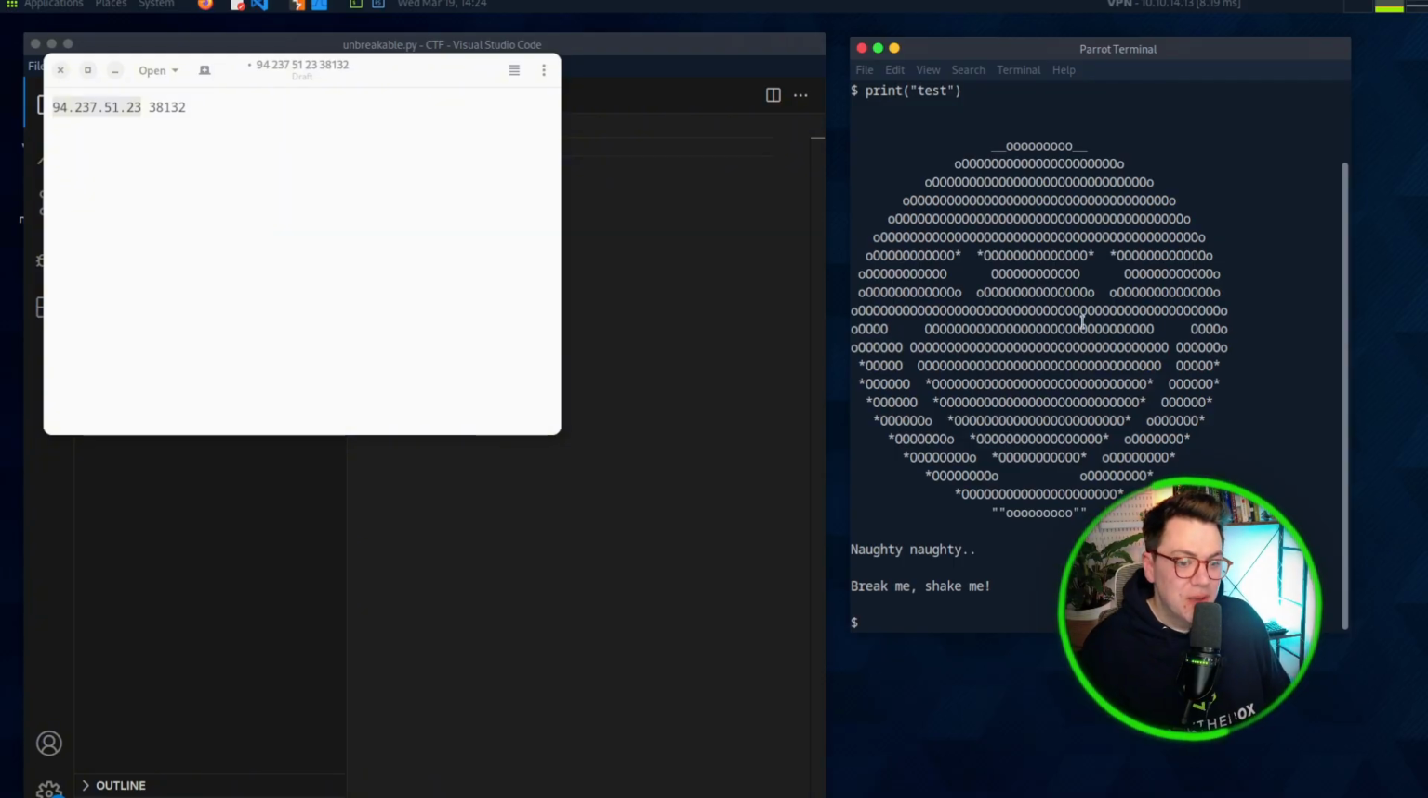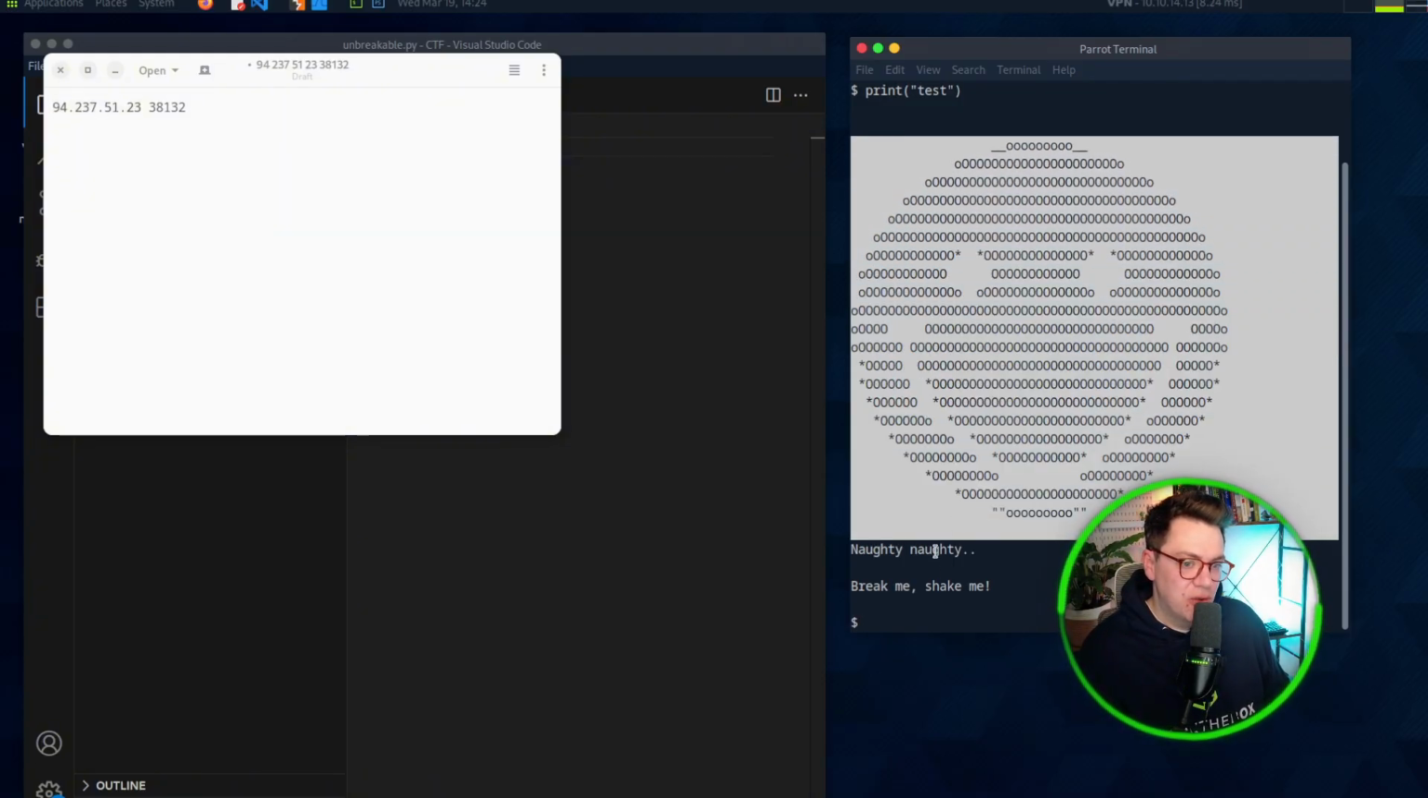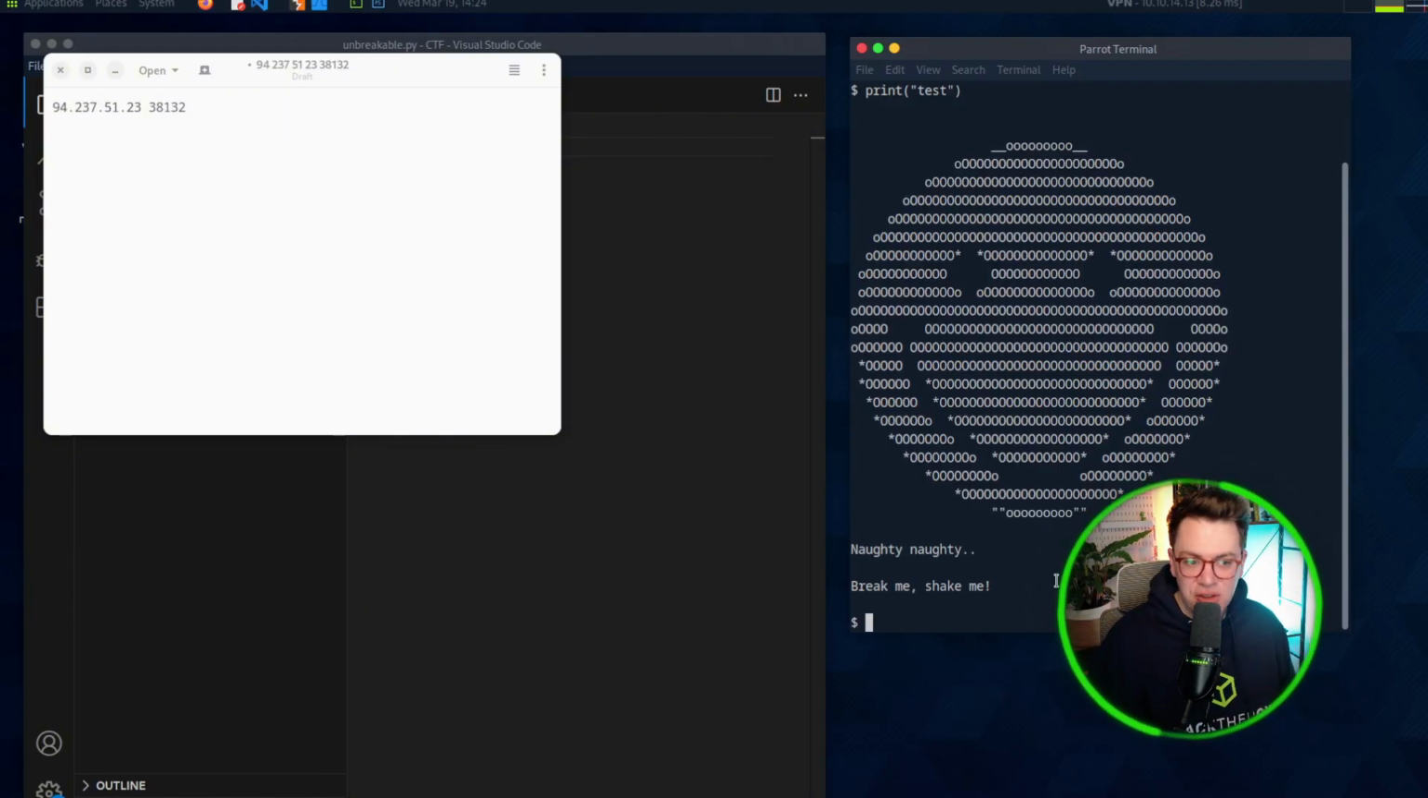Okay, cool, right? What is going on here? So it's printed some ASCII art and it said naughty naughty. So potentially there's some sort of blacklisting going on. There's some sort of blocked words maybe. Why did it not print the word test? If we know that this challenge is all about Python, why has that not worked? Well, we'll get to that in a minute.